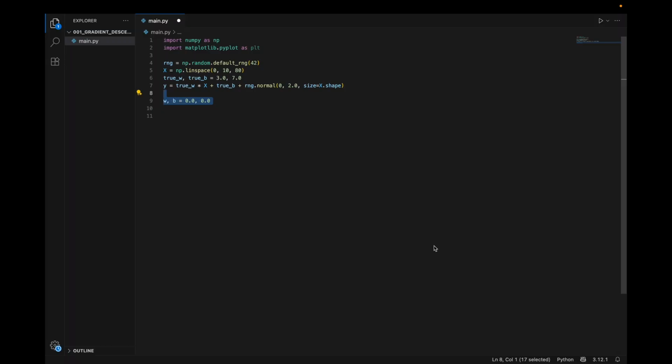After that, we initialize the model's parameters, weight and bias, with starting values of 0. These are our guesses before we start training with gradient descent. The goal of gradient descent is to update these values iteratively to minimize the error. After that, we define our hyperparameters: learning rate, which controls the step size, and number of epochs, which is basically the number of iterations.